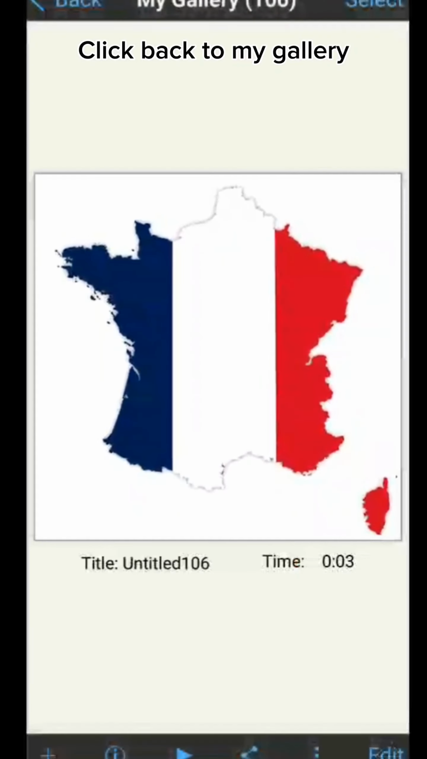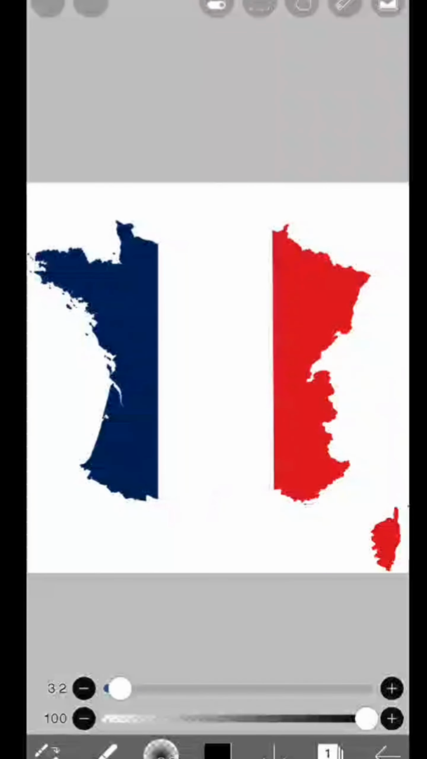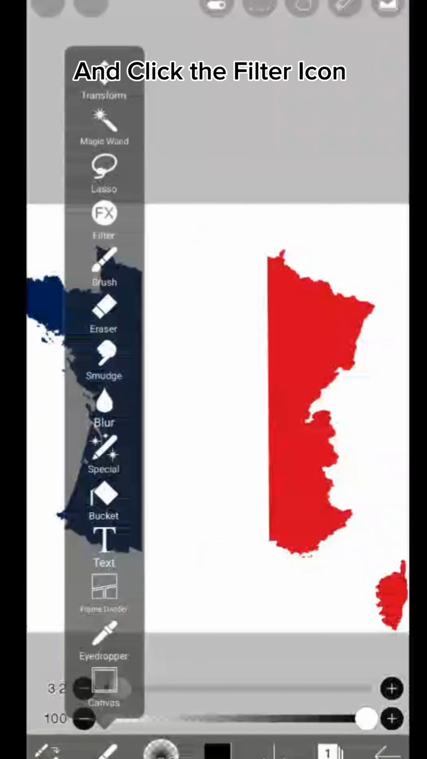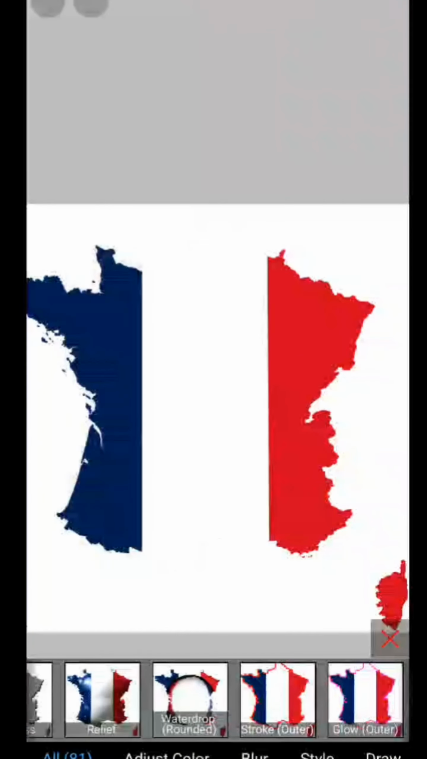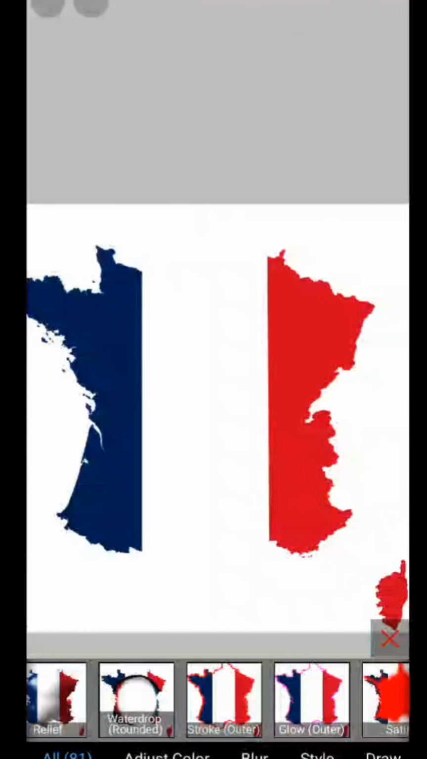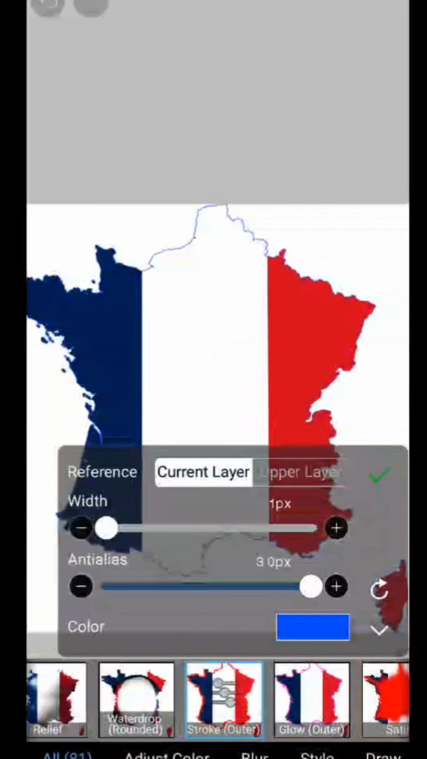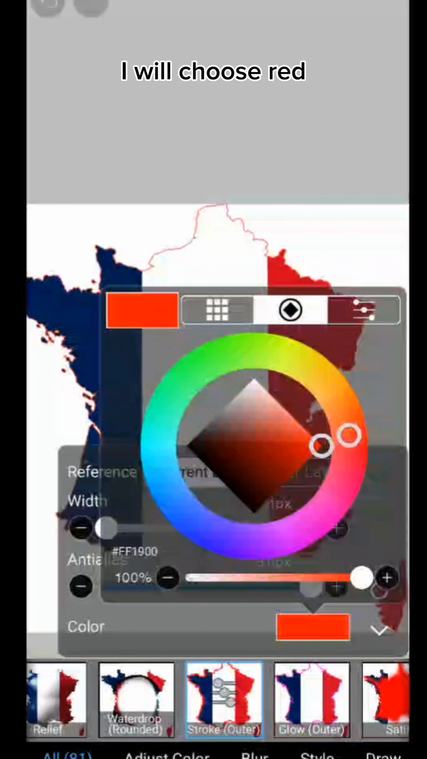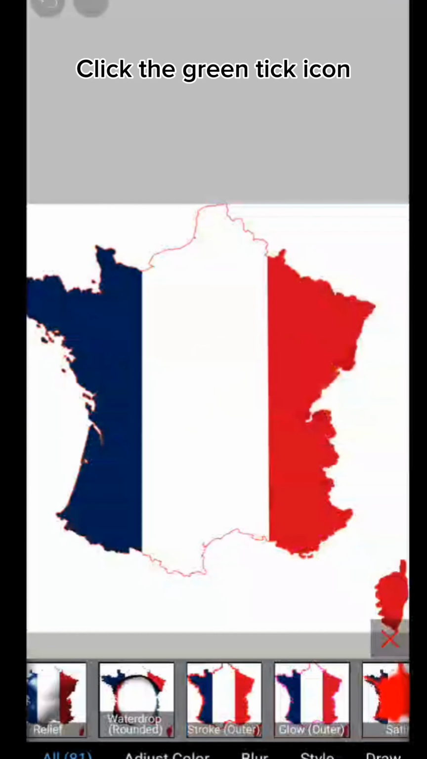Click back to My Gallery. Click Import Picture again. Click the map flag you just made. And click the filter icon. Find Stroke Outer. Click on it. Pick the color you want. I will choose red. Click the green tick icon.